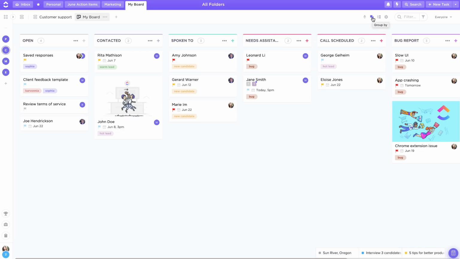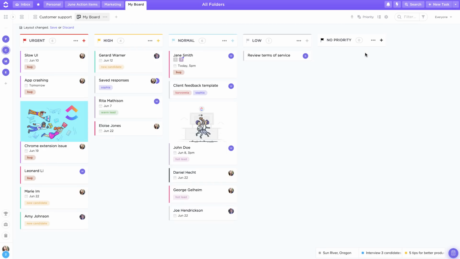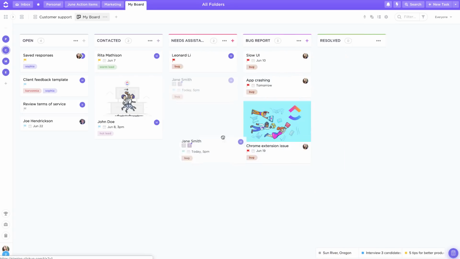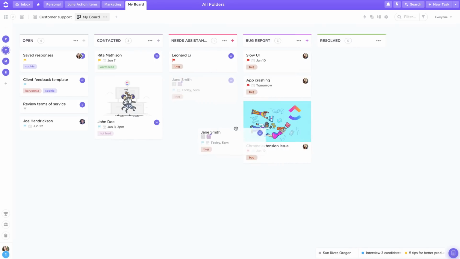So click on the Group By icon in the upper right corner of your screen, and you can actually choose to group by assignees, priority, and even tags or due dates. No matter how you're grouping your tasks, it's really easy to simply drag and drop a task from one column to another to make any changes that you want.